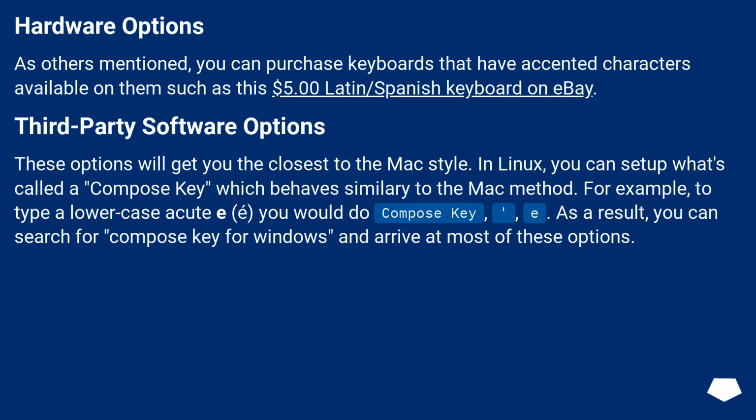Hardware options. As others mentioned, you can purchase keyboards that have accented characters available on them, such as this $5 Latin/Spanish keyboard on eBay. Third-party software options. These options will get you the closest to the Mac style.